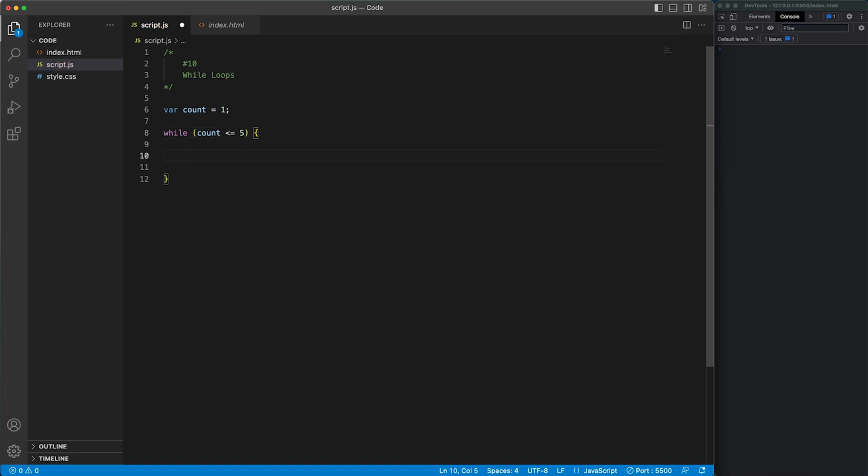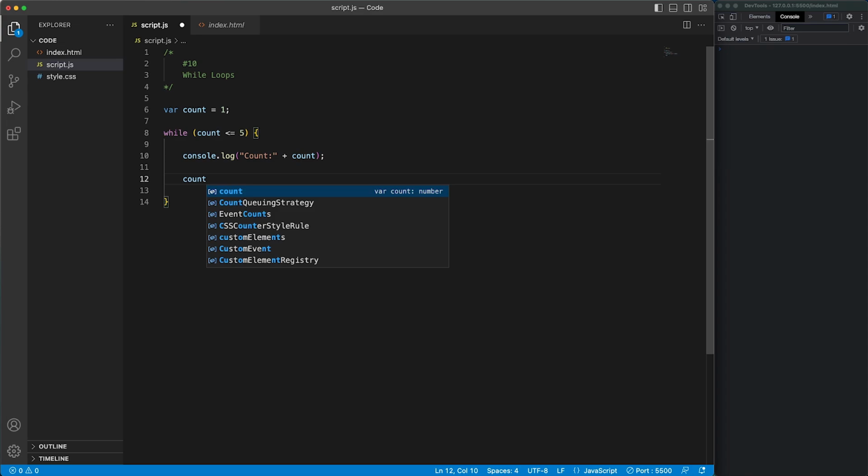Inside the loop, we'll log the current value of count to the console. Then, we'll increment the value of count by 1 to make progress towards the loop exit condition. Finally, we'll close the loop with a closing curly brace.